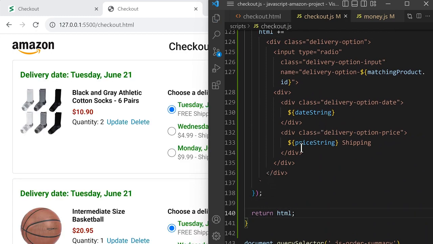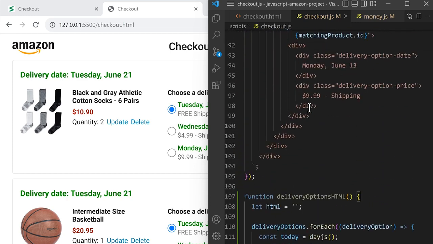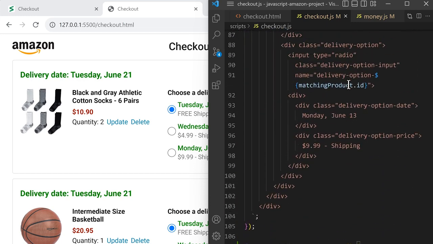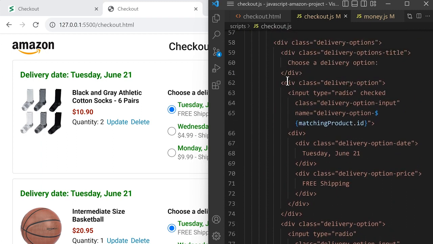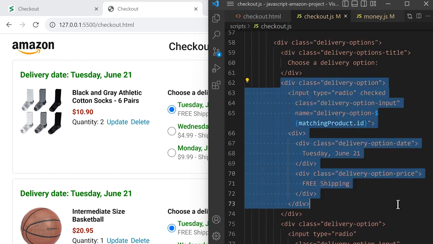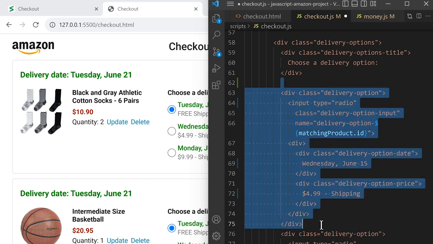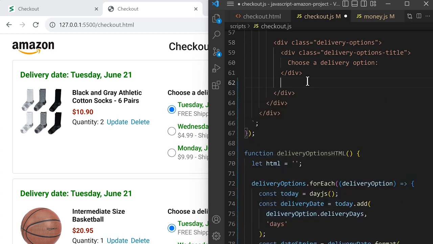Now that we generated the HTML for the delivery options, let's insert this into the HTML above. So instead of creating this HTML directly, we're going to delete it. And then here, we're going to insert, and we're going to run this function to generate it. So here, we're going to type delivery options HTML and brackets.